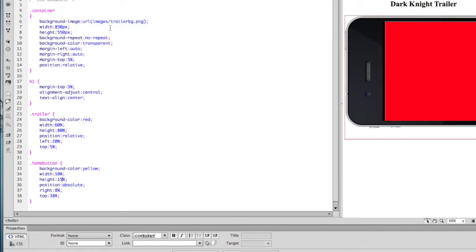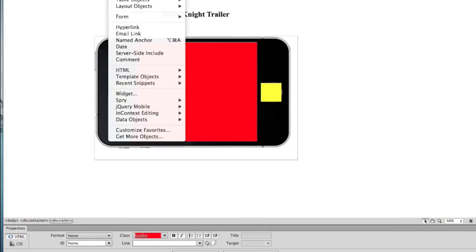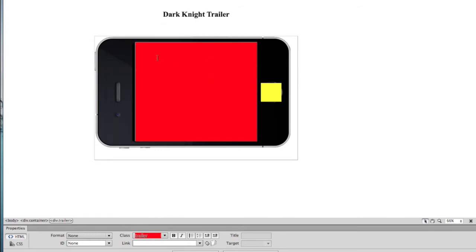Now, very easily, we're going to add a trailer in here. Before we do that, what I want to do is show you one thing. It's the design view. In design view, you can actually click where you want. You can go to insert and you can add images and all sorts of things. So what we're going to do is put a trailer in here.